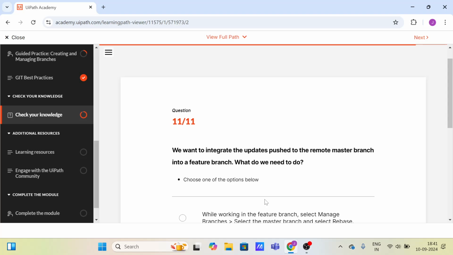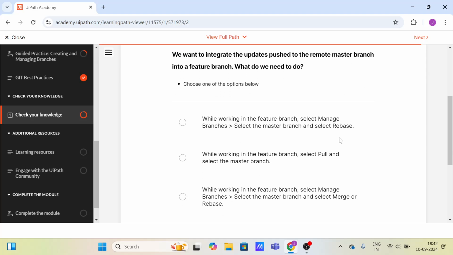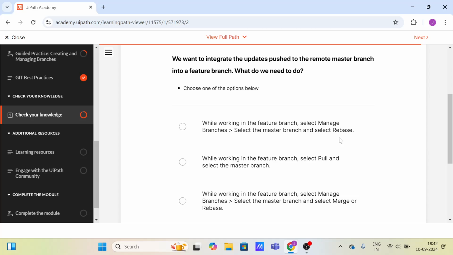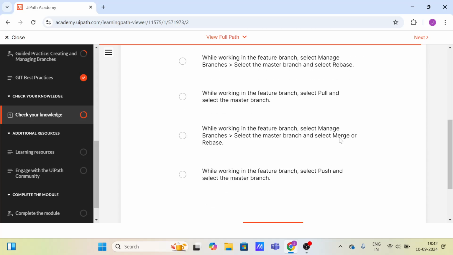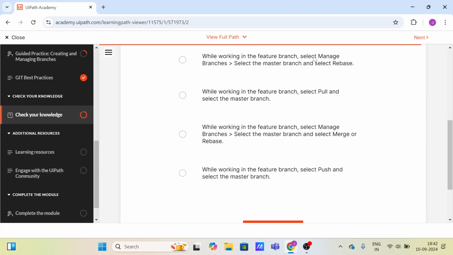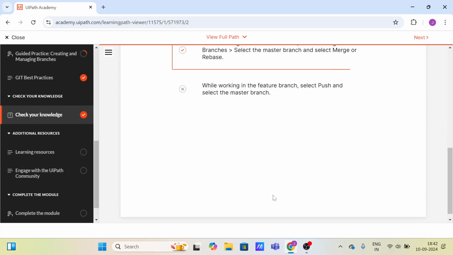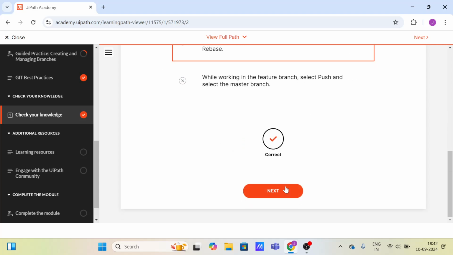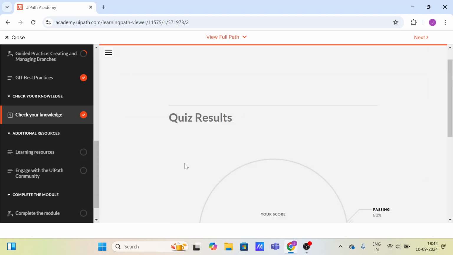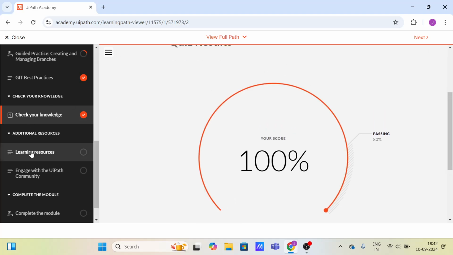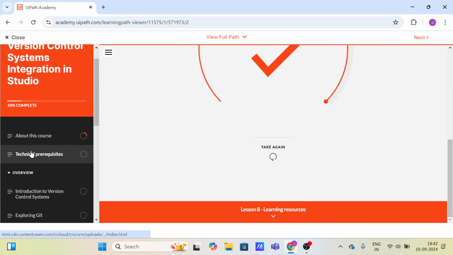Last question: we want to integrate the updates pushed to the remote master branch into a feature branch. What do we need to do? Means I want to integrate the updates from the remote master branch and the local branch into a feature branch. So what I will do, I'll be merging and rebasing it. Okay, I will not only click on rebase, I'll be merging and rebasing it, right?